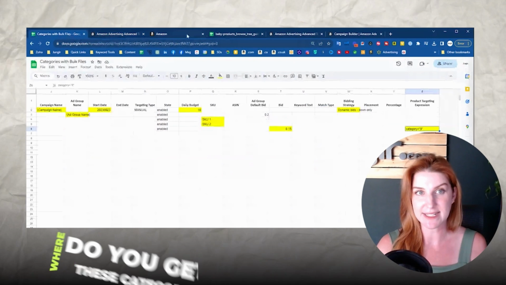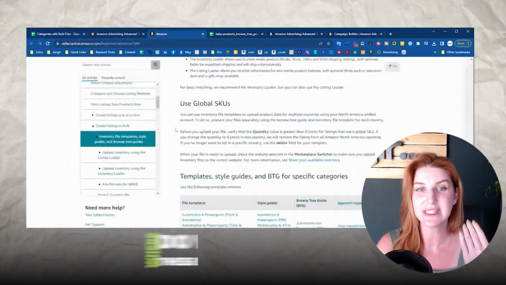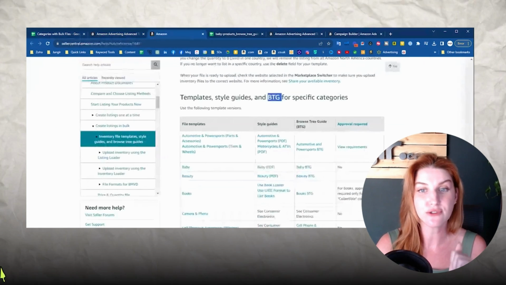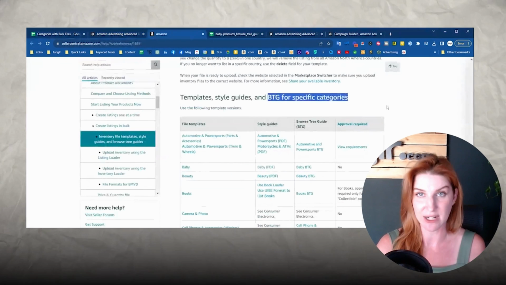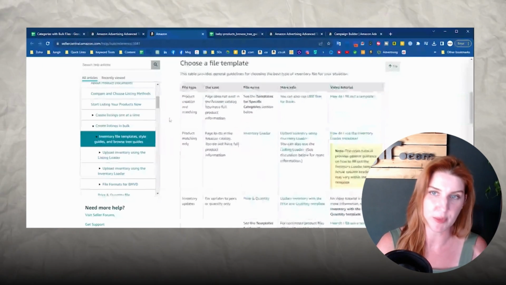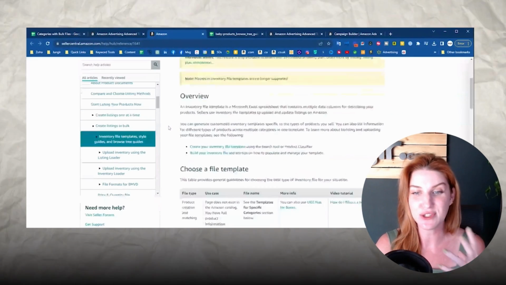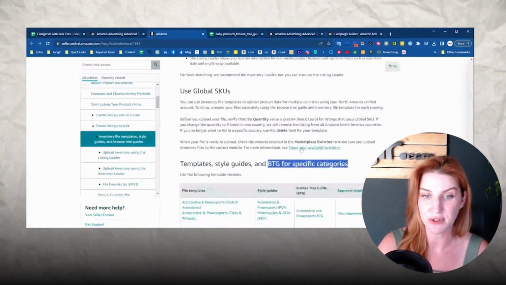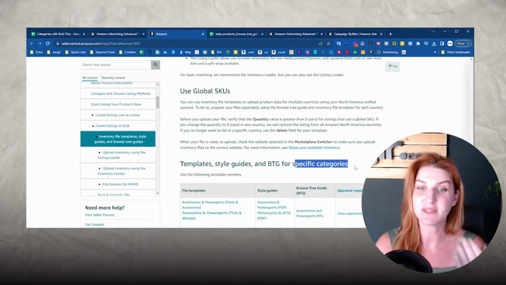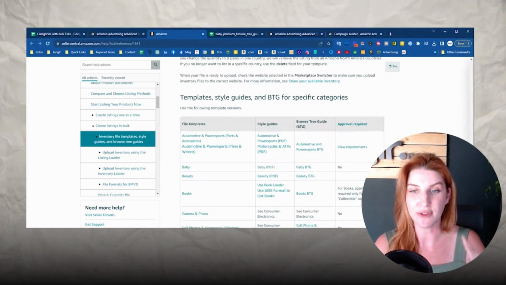So where do you get these category IDs? You actually get them from the browse tree guide for a specific category. I ran across this when I was going down the rabbit hole trying to figure out how in the world to launch these things. I realized that there are these browse nodes, or this browse tree guide, for the specific categories, and you can actually download these templates.